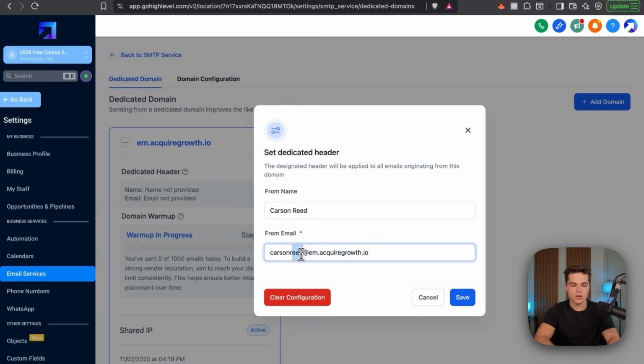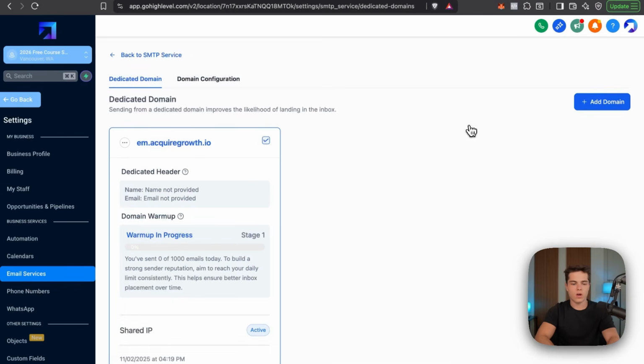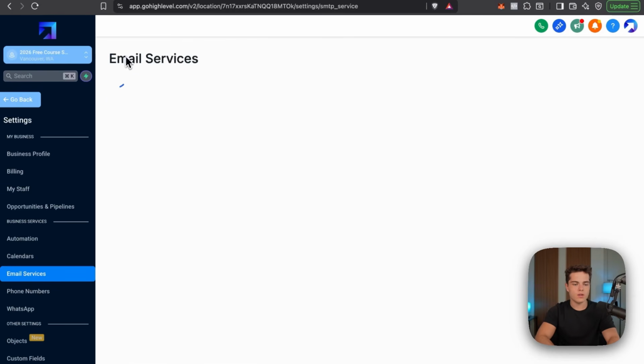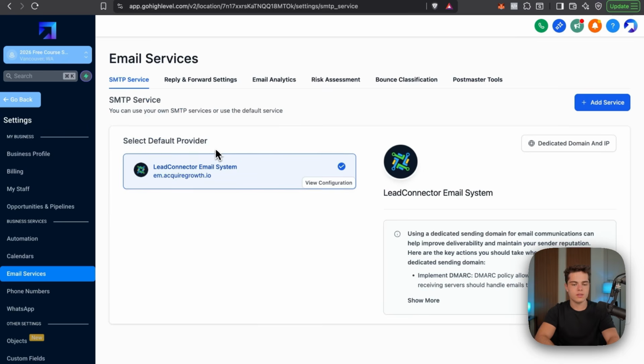You can put Carson, you can put whatever it is. The domain's already set up, so whatever your name is, you can put that here. Then you click save, and all of your emails will automatically be sent from this email address. So it's all good to go. Once you click save there, you should be done. Boom, done. It's already right here. So that's how you do it.